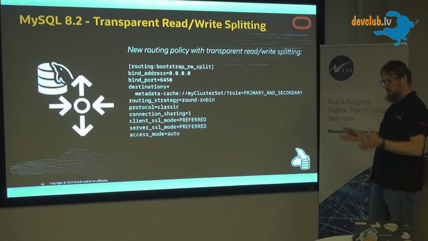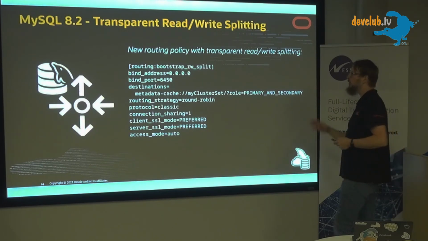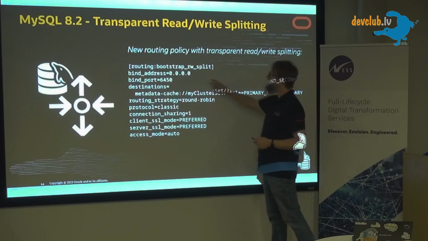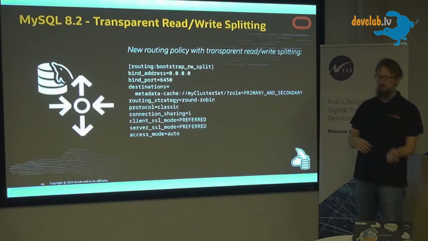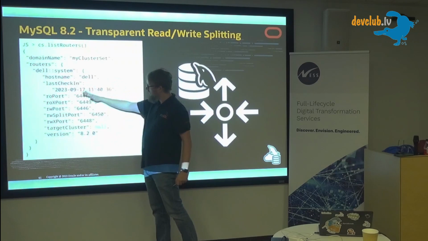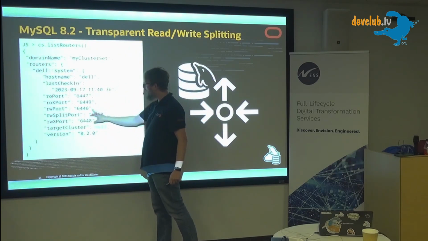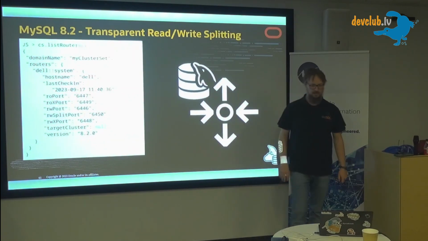So the router will say, this is a read, I will send it to the primary, or this is a read, I will send it to the secondary or to a read replica, this is a write, I will send it to the primary. So you have read-write splitting in the router. You don't need to configure in your application the reads from here, the writes from there. When you deploy the router, we can see all the ports, and there is a new port, the read-write splitting port, and you send all that information there.